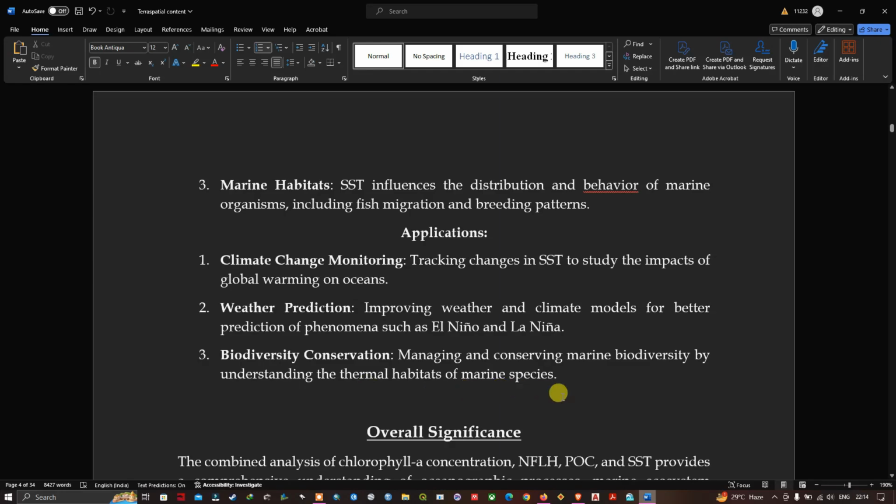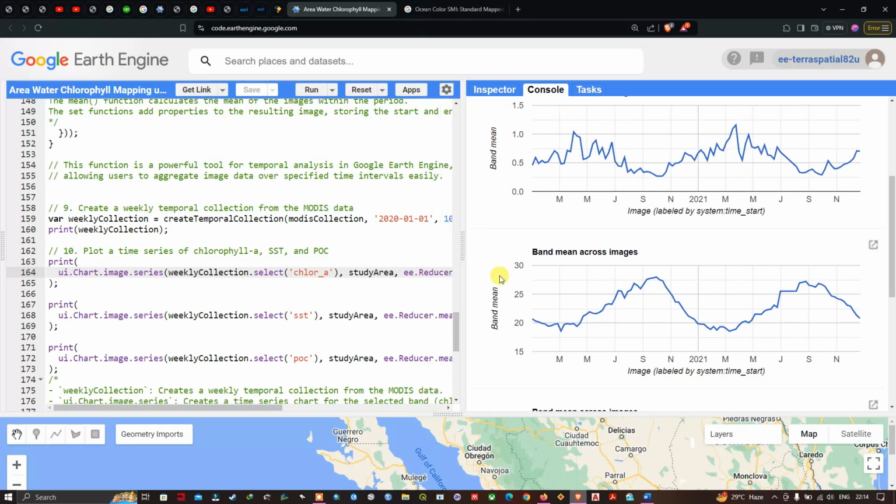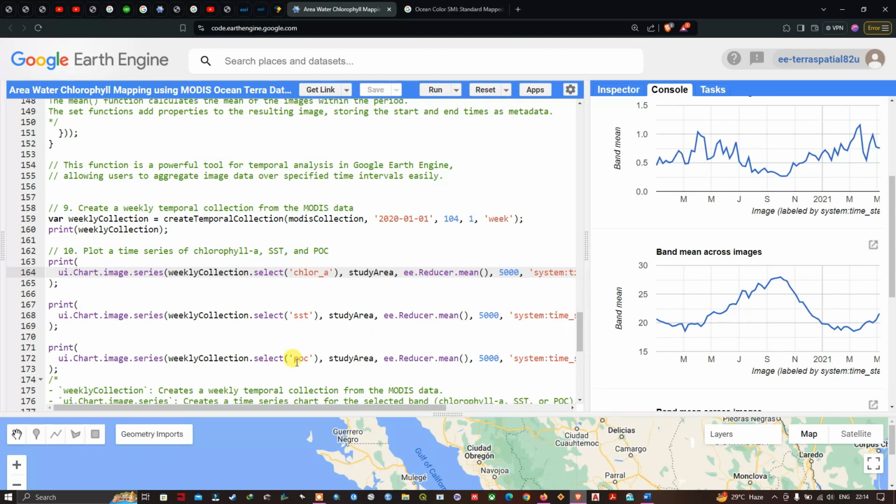So let me close this. And similarly, to view the time series chart for the POC, that is particulate organic carbon.